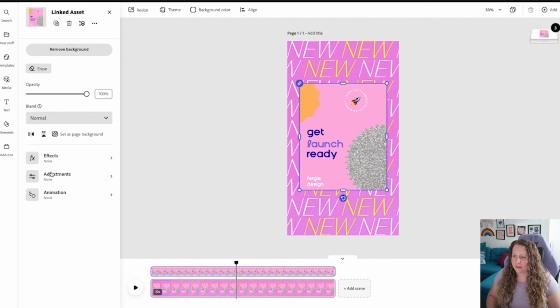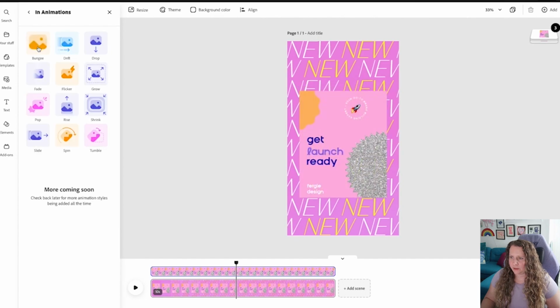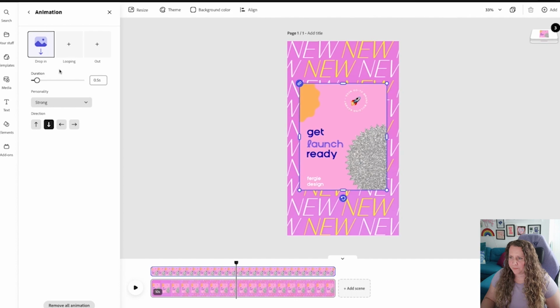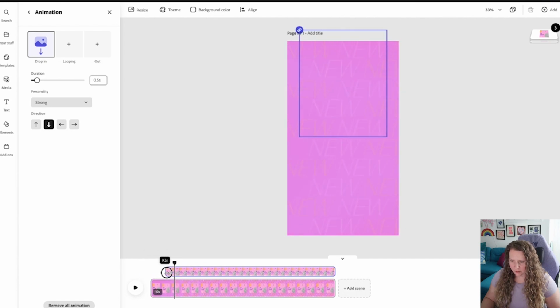So I'm going to select this, go to animation, and I can have an animation for how it comes into the scene, how it goes out of the scene, and then the animation it loops through as it stays in view. So to start with, I'm going to have it drop. Then I think I'll just have it stay there. So it's going to drop in. I'm going to change this slightly on the timeline.